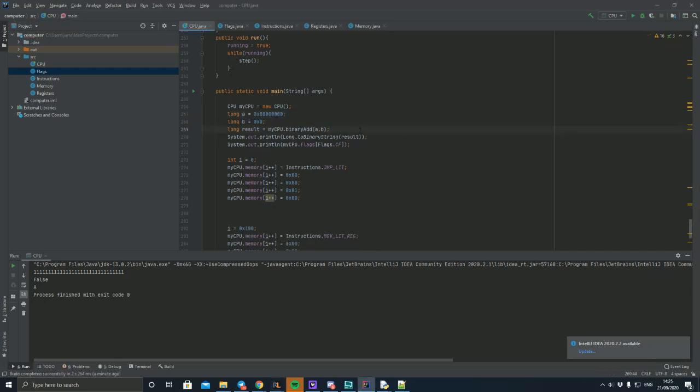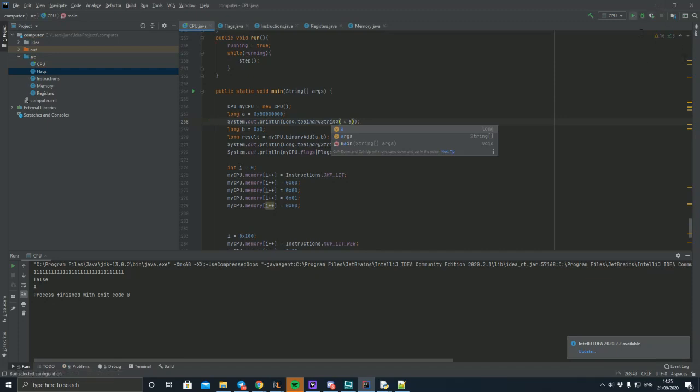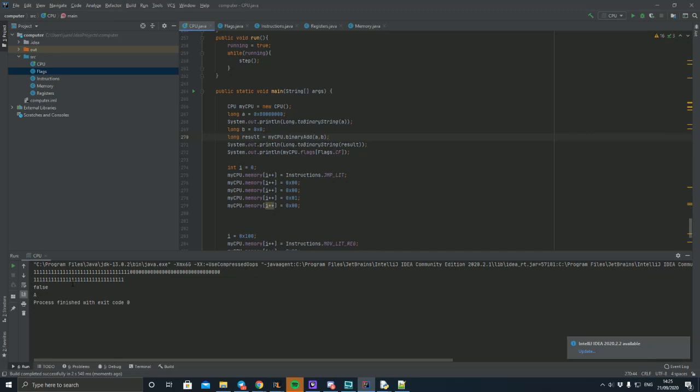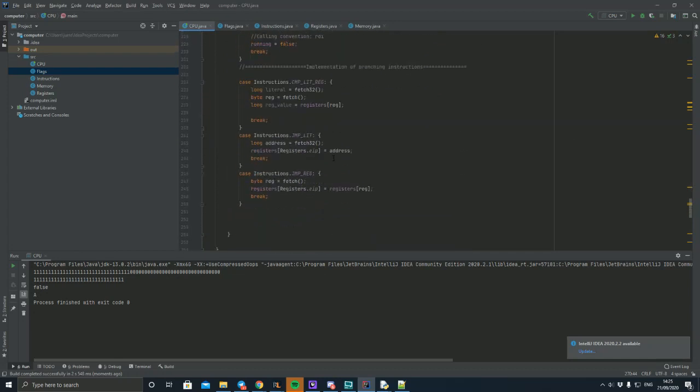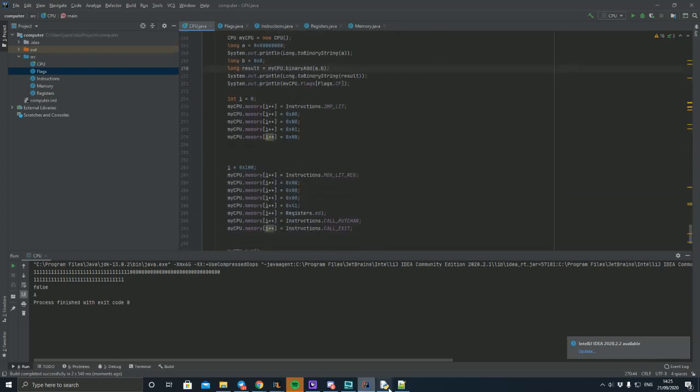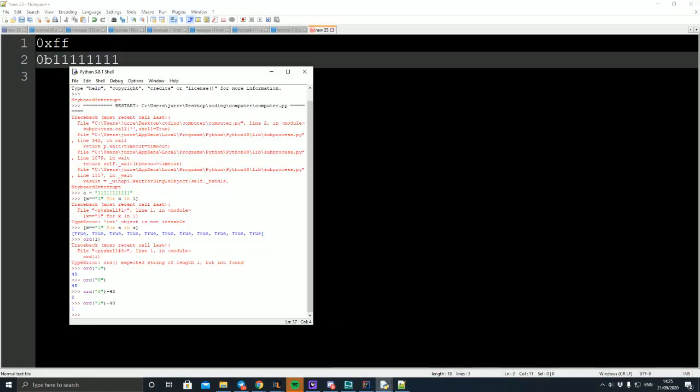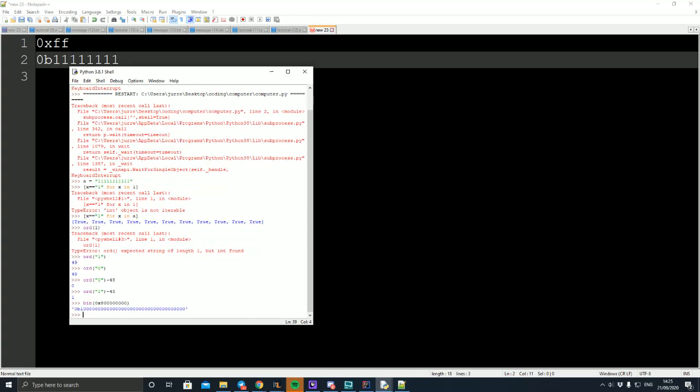Okay, wait. And what if I just literally print A to binary string? Like this. Oh, this is before and after our call. Oh, I see what's happening. It's taking the first part. Wait, huh? Let me check this real quick in Python. So if I do bin of 0x80 bunch of zeros. Yeah, that's correct.